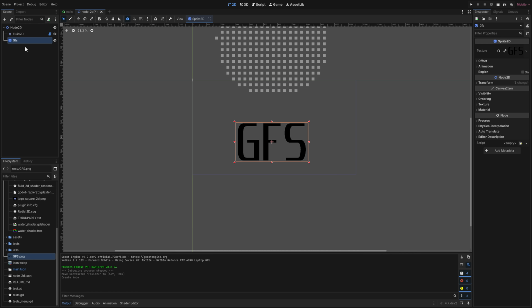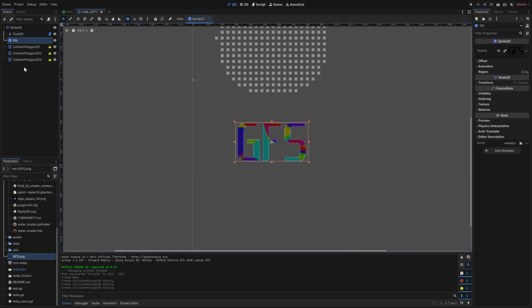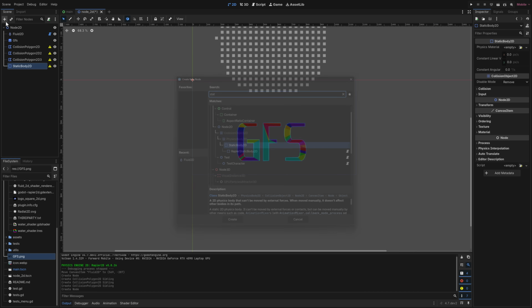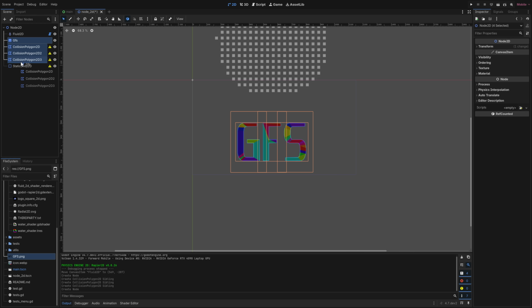And then now with that selected, I'm going to go ahead and create a collision polygon for it, like so. So create a collision polygon. So we got our multiple polygons set up right there. And then let's come up here, a static body 2D. We'll grab all of the above and make that part of our static body. So there, we now have something for our physics to hit.